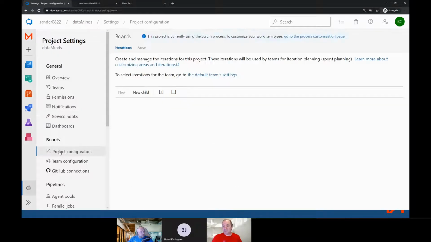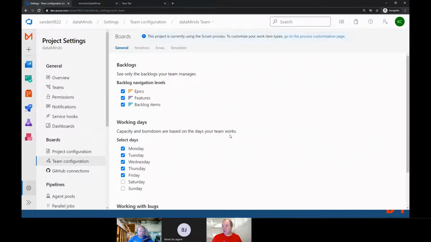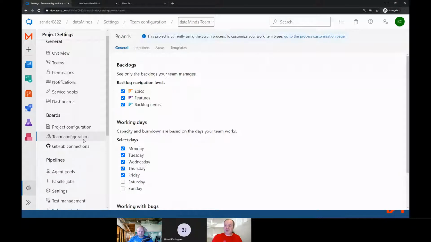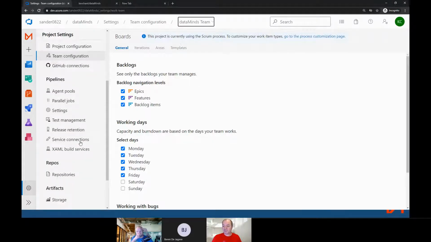Now you can manage the board settings for your project here, either at the global level for the whole project, or you can set up configuration for your individual teams. And you can change the separate teams just by clicking at the top here. You can also manage GitHub connections. Again, there's some various pipeline settings you can set at the project level.